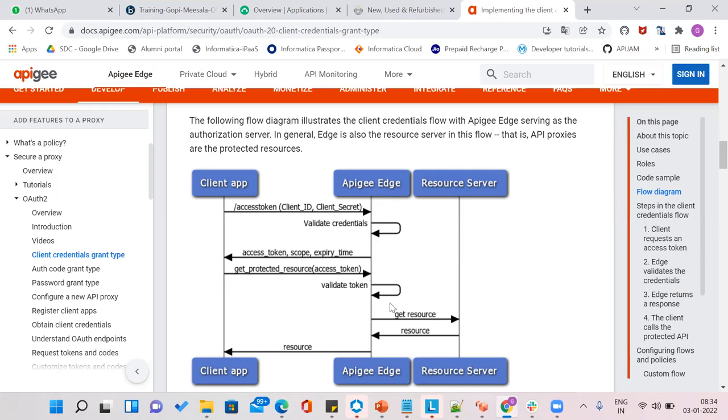So once it is authenticated by the authorization server, then the resource server will give the resource back to APG Edge, then APG Edge will go to the authorization server, then the authorization server will give the response back to the client application. Okay. So this is a client credentials grant type. We also have the password grant type.